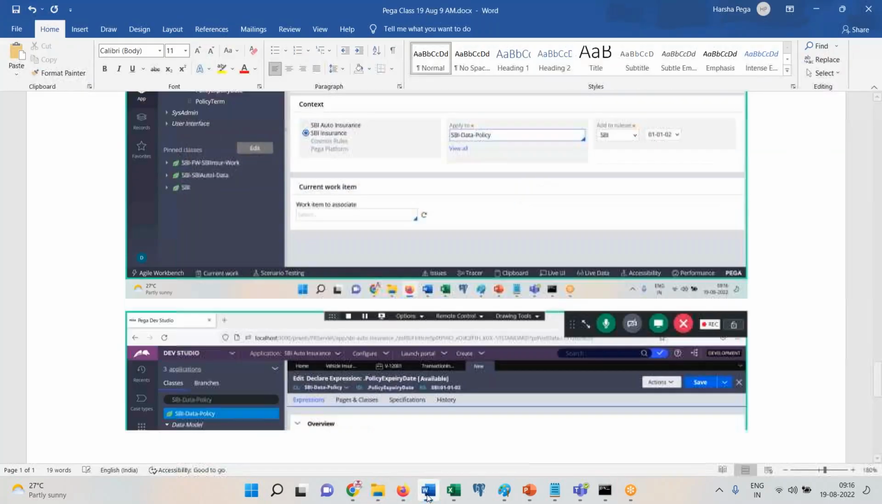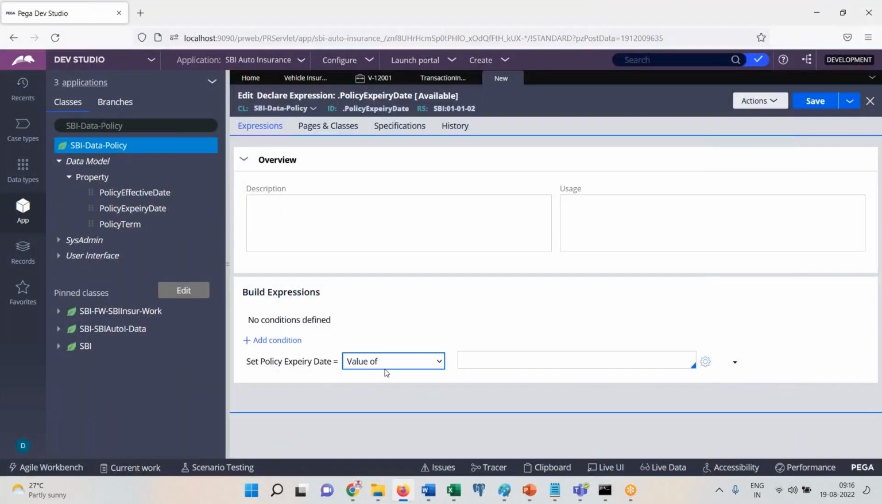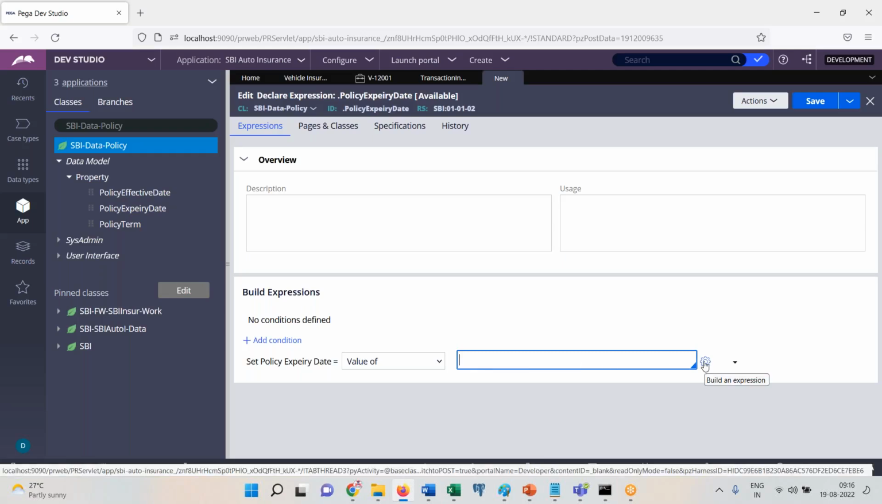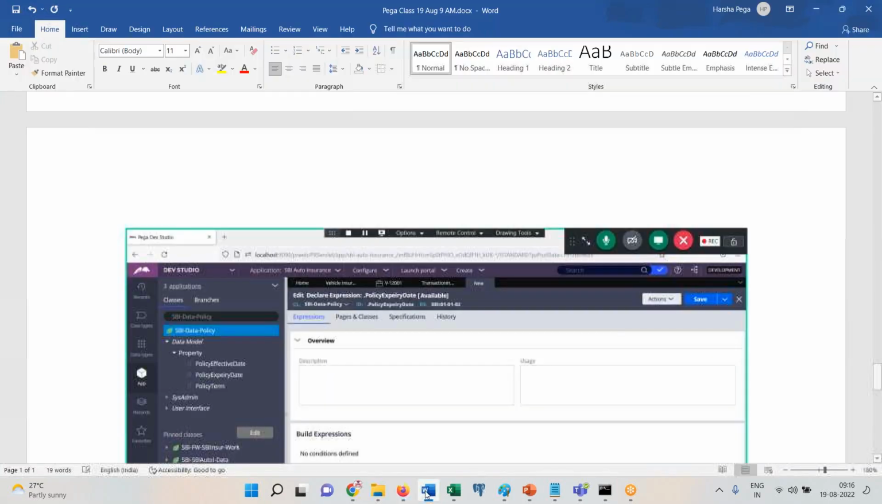Here you can see set policy expiry date is equal to value of. You need to give the value. I cannot use the plus operator between a date and integer. So in order to add the number of years, which is term, to this date, you have to use expression builder functions. So click on the expression builder icon.